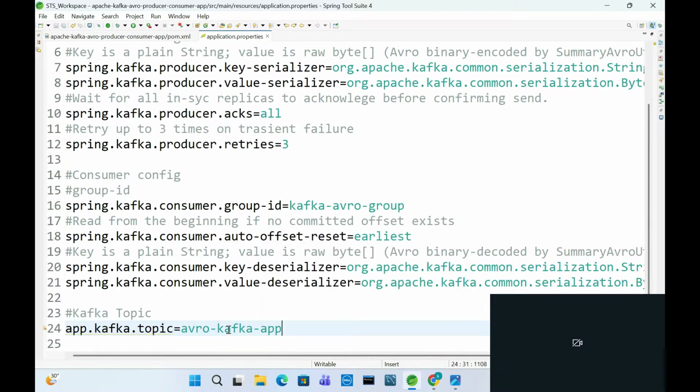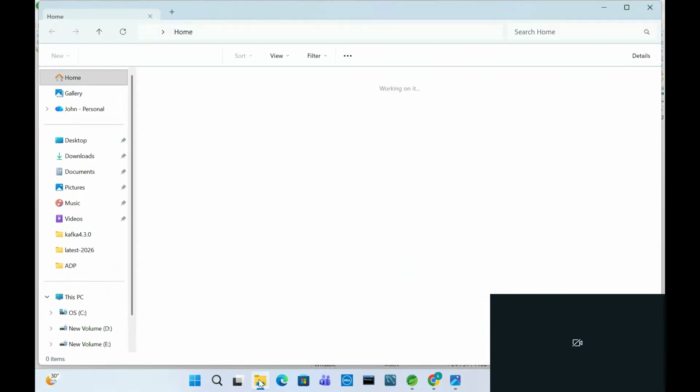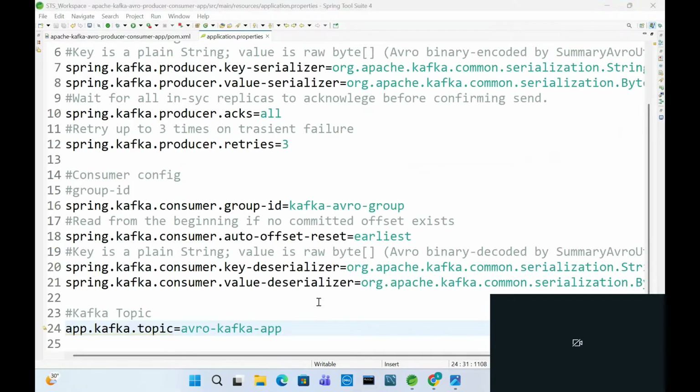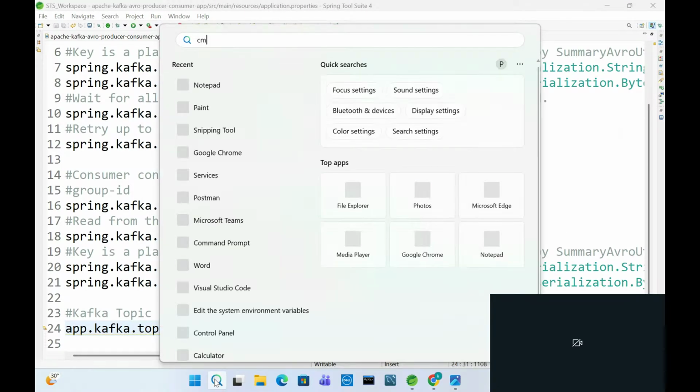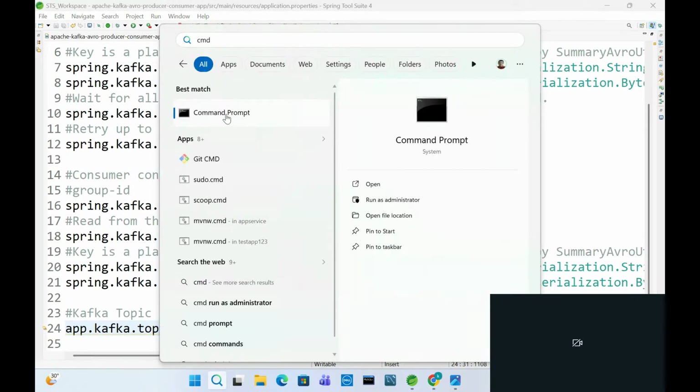Now save this file. First let's run the Apache Kafka server. Then we will create this topic, right? First run the Apache Kafka software. For that, open the CMD command prompt.